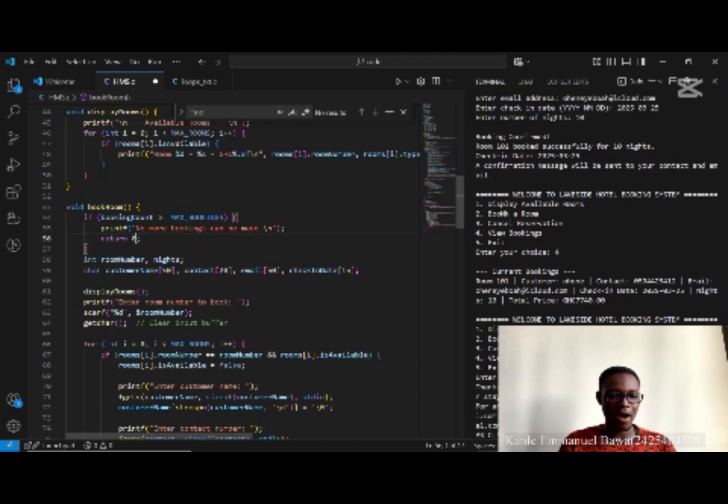Now let's move on. We have some integers which have been declared as variables. So we have this variable which is an integer, and we have my which is an integer. We have customer name, also a character here, and we have contact, email, checking in date. All of these are characters which are also arrays.